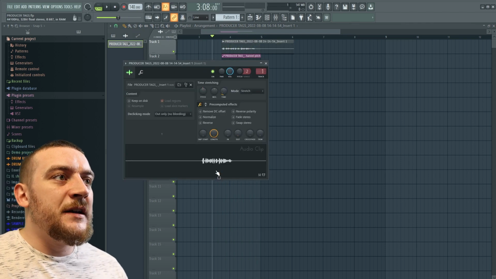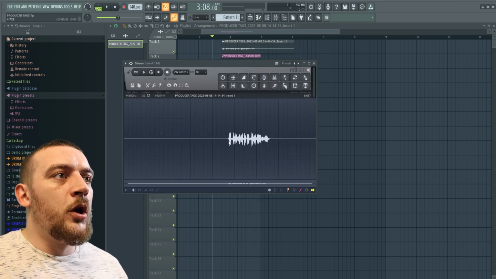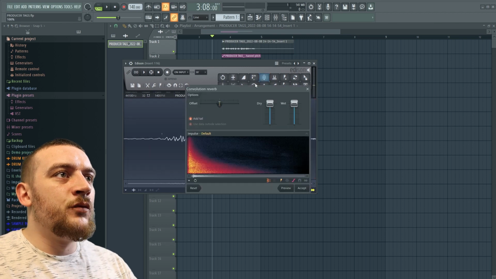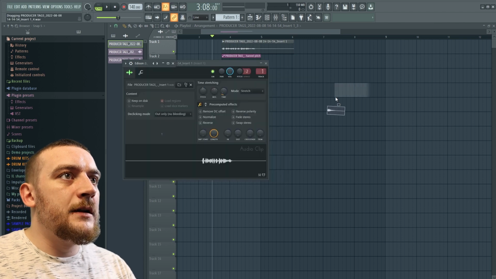Now I want this tag to fade in with some reverse reverb, so the first thing I'm going to do is open the sample in Edison. All I want is this first word, so I'm going to take all of the rest of it and delete it. Next I'm going to add some reverb and make sure that the wet's turned all the way up. Then I can drag this out onto the playlist.